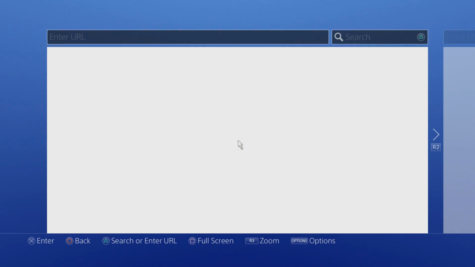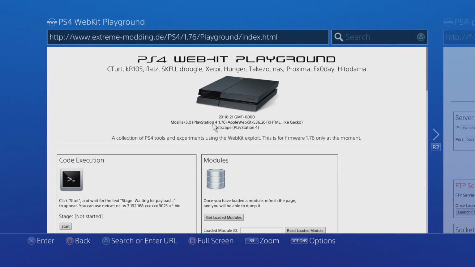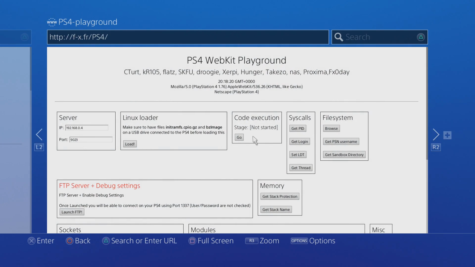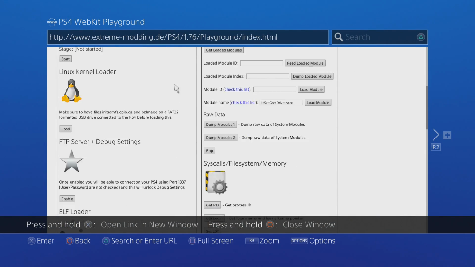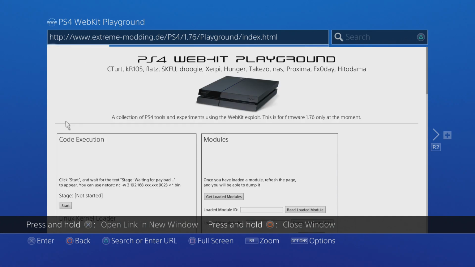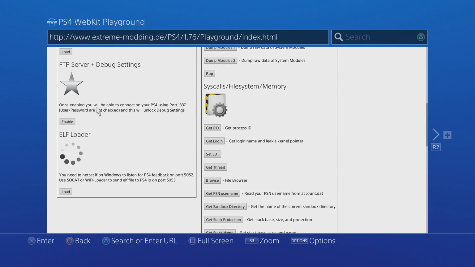So I'm going to go ahead and start it though, but because this is running, I best close this in case we get any out of memory errors. So we'll go ahead and enable the FTP settings here. And now once that's enabled, you can head over to your computer and we can connect on FTP.